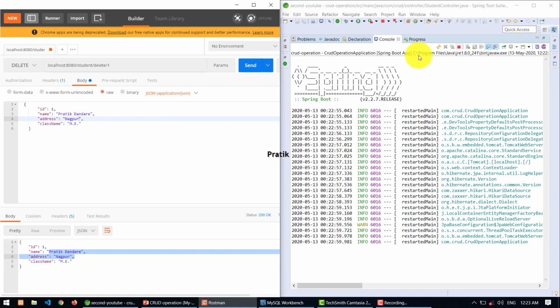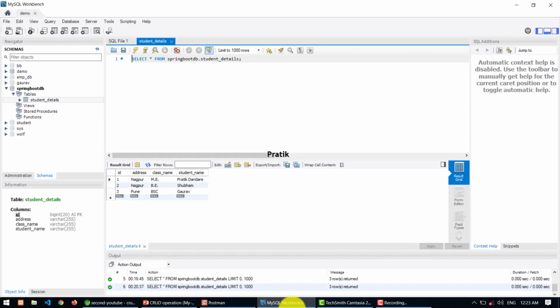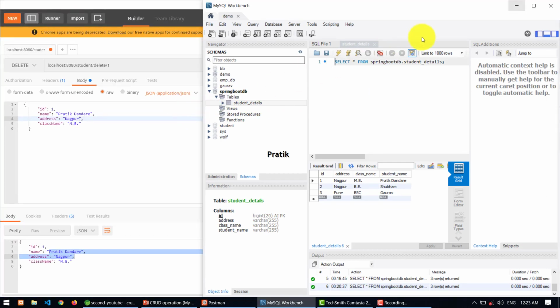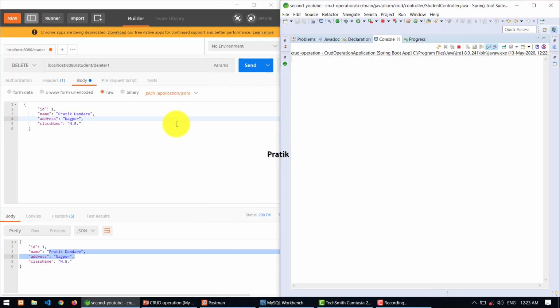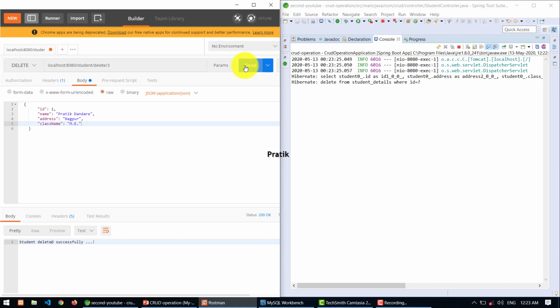I'm clearing the console once again. So what I'm going to do is delete the third student called Gaurav. Sorry. I'm going to minimize it, and I'm providing the ID 3. So it's going to delete student 3. This is how it works: delete from student where ID is 3. It's automatically going to delete the specific student and give the message student deleted successfully.